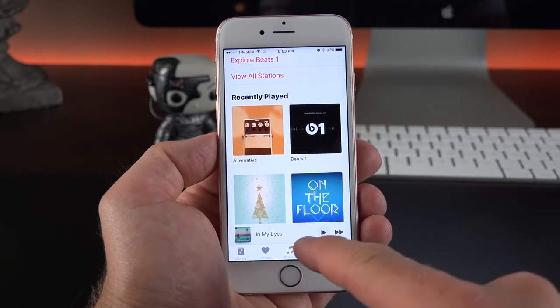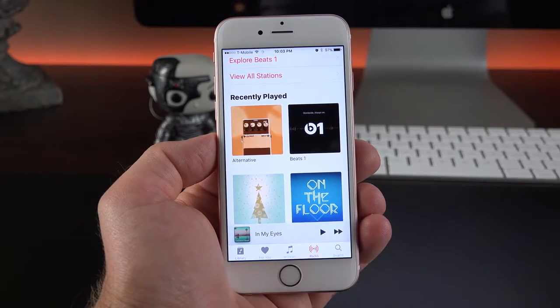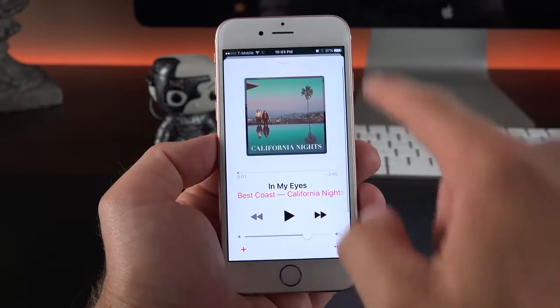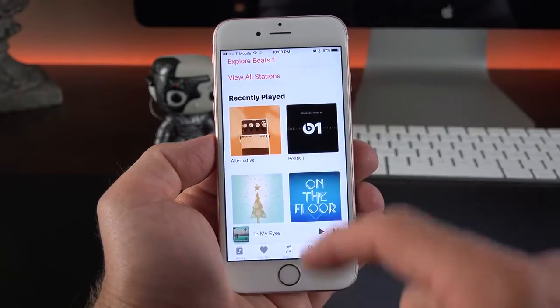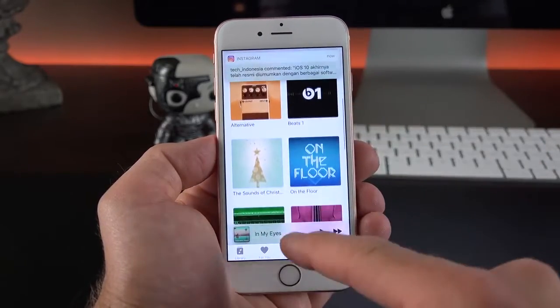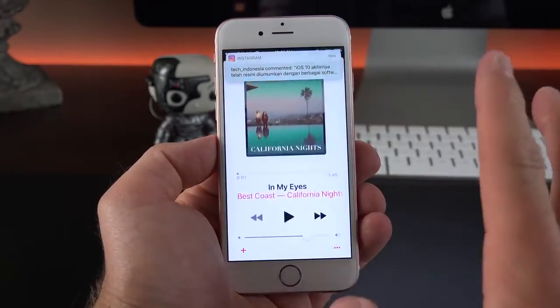This allows me to show you the new player here as well. So if you bring this up, you can see it sort of floats above the Apple Music app, and if you want to swipe it down, you can continue browsing the app. Very similar to the previous iteration, but I really like this implementation better.